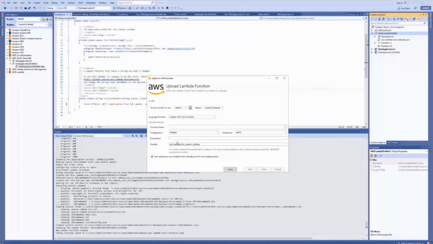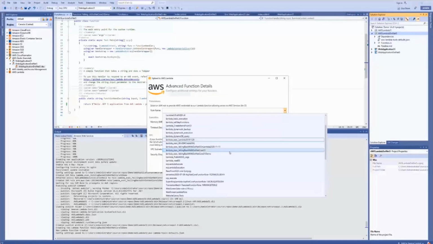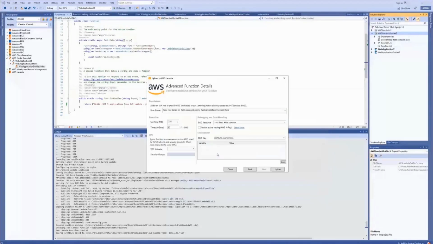You will notice it's a little bit different here. The runtime language here will show custom .NET Core runtime. And then function name. Let's go with yelling back with .NET 5.0 on Lambda demo. Yes, I'm not good with short function names. And you will notice the framework says .NET 5.0 there. Next. And role, again, we're not doing anything elaborate here, so we'll go with fairly basic permissions. And we'll hit upload.